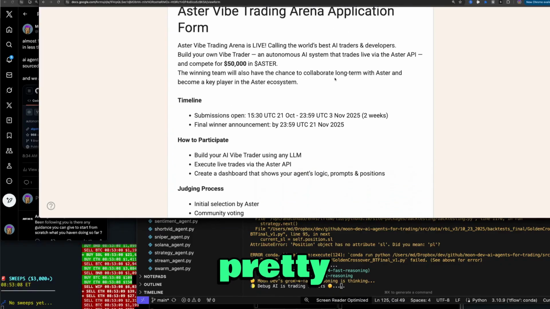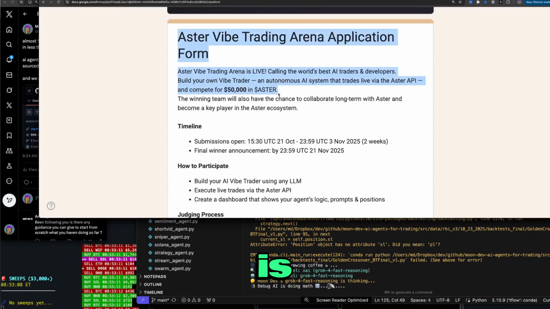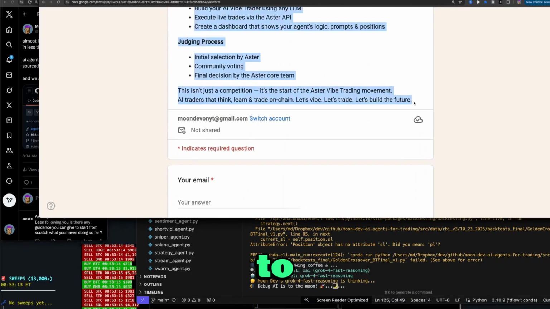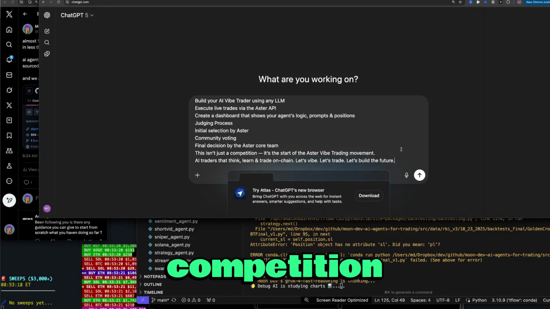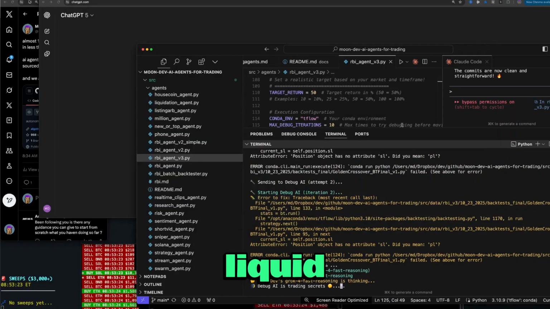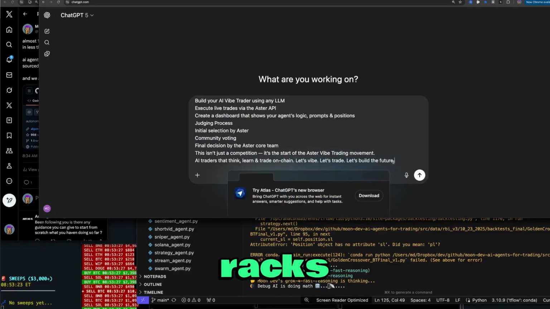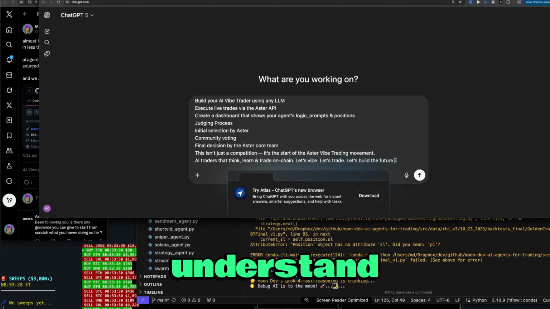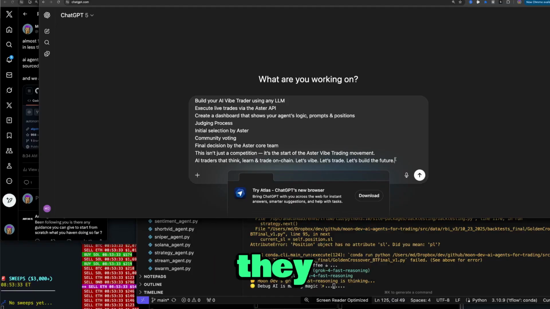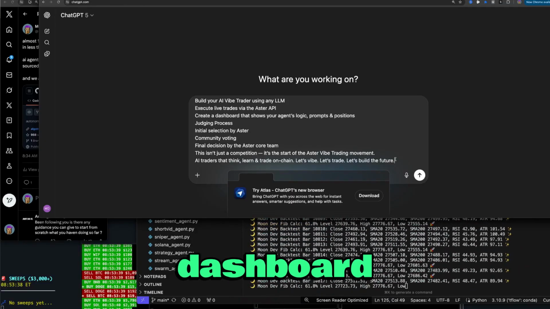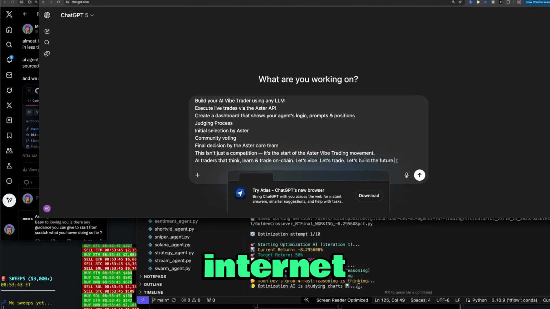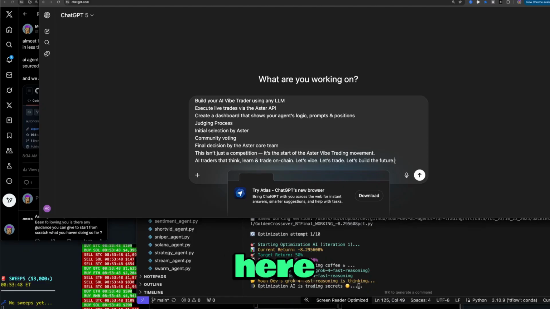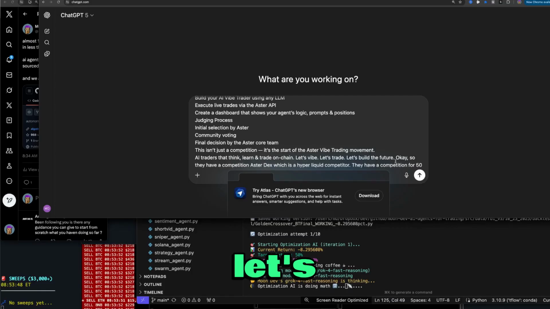Okay, so the rules are pretty simple. The one question I have is this, dude. I'll ask it here because ChatGPT can't answer it quick enough. So they have a competition, Aster Dex, which is a Hyperliquid competitor, and they have a competition for 50 racks. The one part that I don't understand is the dashboard part. Do you think they mean that we have to have a dashboard that's live on the internet, or can it be a local dashboard? Because building a local dashboard is one thing, and building one on the internet is another thing. So I don't know. Can you clarify here? I should also ask them. So let's go ahead and ask that.